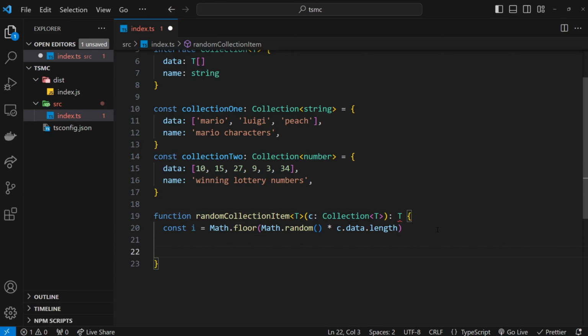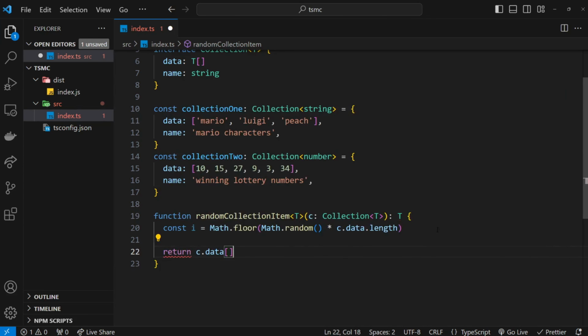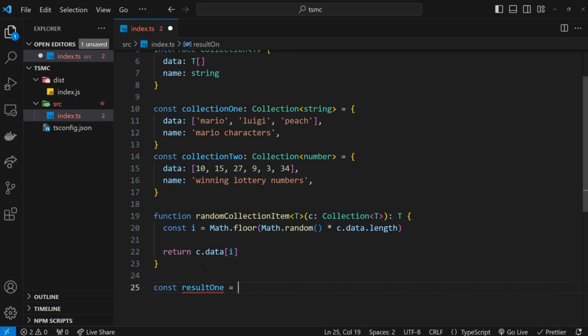And now we can use that to return a random element from the data. So I can say return c.data, and then pass in i to get that random element. And this is going to be of type T, because we know everything in the array is of type T, right? So let's come down here and try using it. I'm going to say const result1 is equal to randomCollectionItem. And the type is going to be a string right here. And we're going to pass in then collection1. And we know that it's string right here because this collection is a string collection.